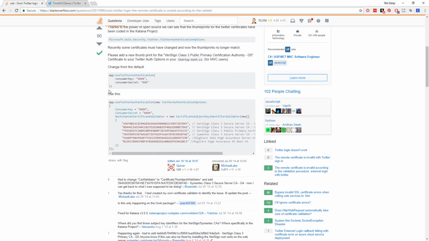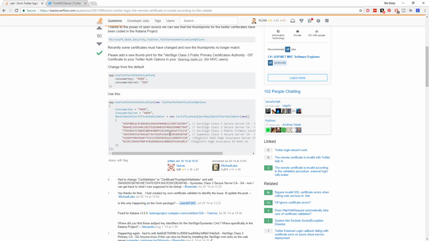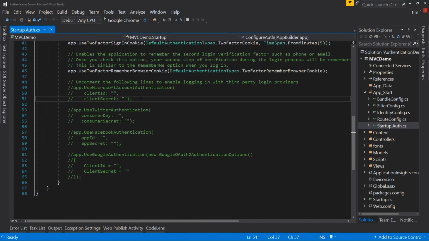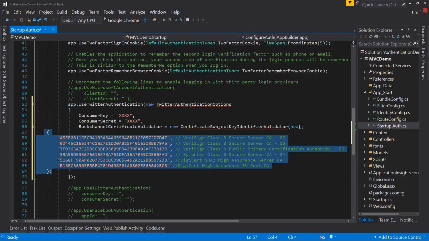But this person says, okay, here's the solution. Instead of doing this, which looks familiar, do this instead, which notice there's a whole bunch of stuff here for back channel certificate validator. We're going to use this. In fact, we're going to copy this directly into our code. These right here will allow us to validate the certificates that are coming from Twitter correctly. So let's copy this. We're going to paste this whole thing into our code. We'll go ahead and fix the formatting here.